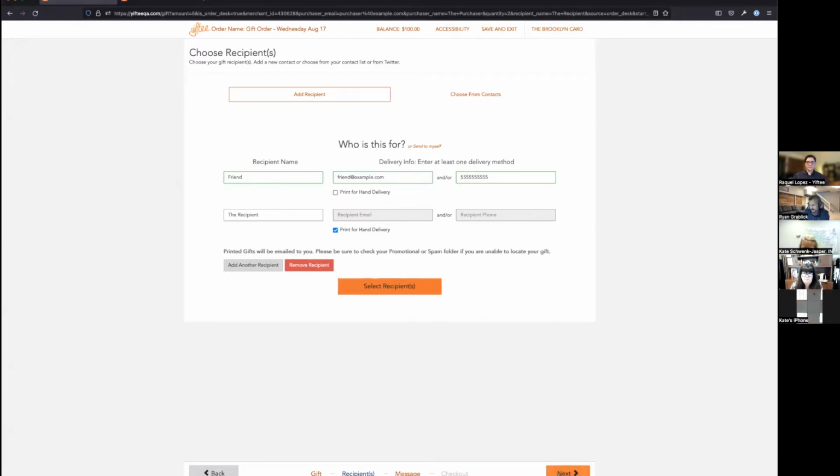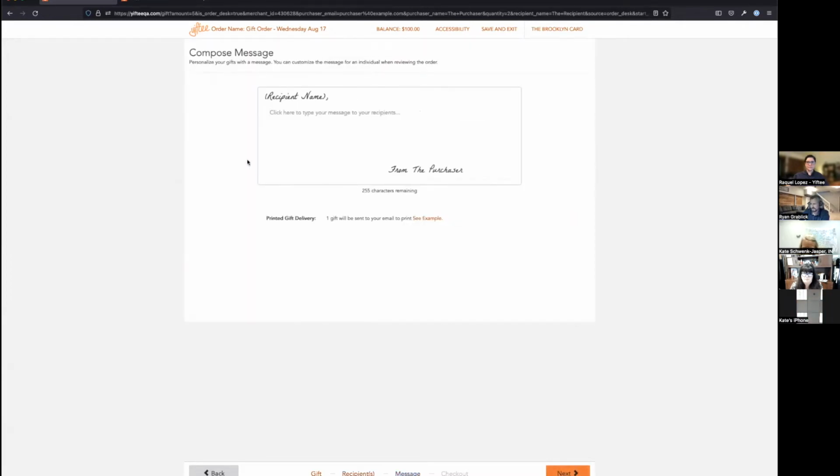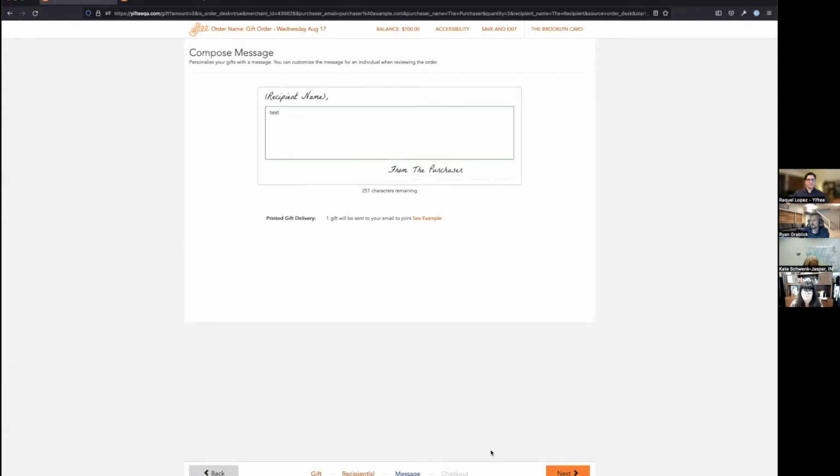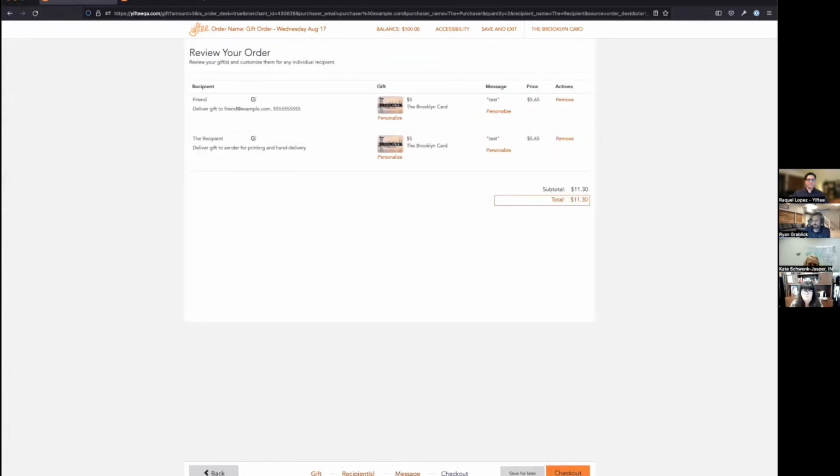So let's just set that up quick, jump back to the message. And again, if you're fine with the name that was entered and you're fine with the printing, you don't even have to go to the recipients tab in the flow. You just go to the message, you can continue on your way and check out. So here's a pre-confirmation checkout page.